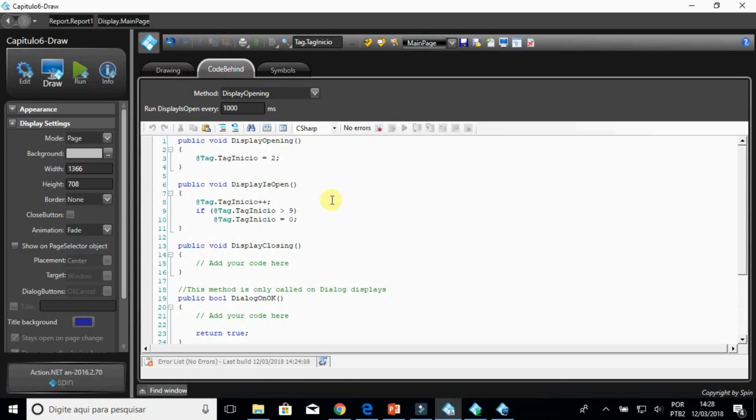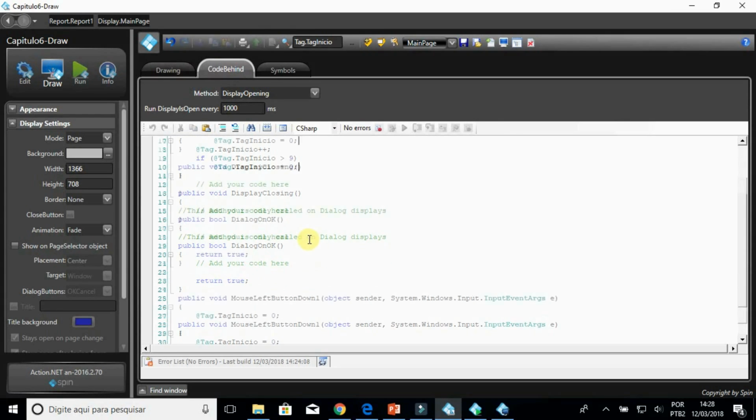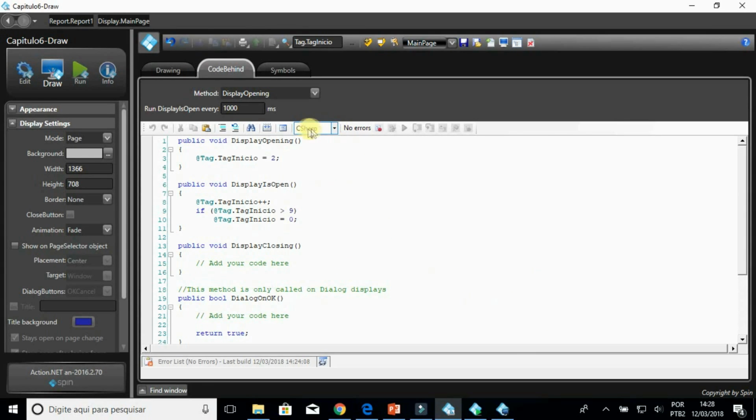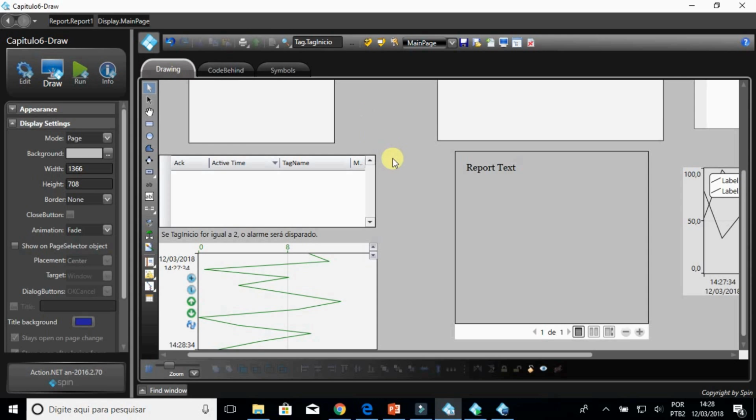In CodeBehind, the display opening method initializes tag inicio with value 2. Every 1000 milliseconds, which means 1 second, the display is open method is executed by incrementing tag inicio by 1. If the value exceeds 9, the tag is reset to 0. Mouse left button down 1 method was created in the dynamic action of polygon and drawing tab. This method only assigns the value 0 to tag inicio. Don't forget to click Build to verify if your code is correct.